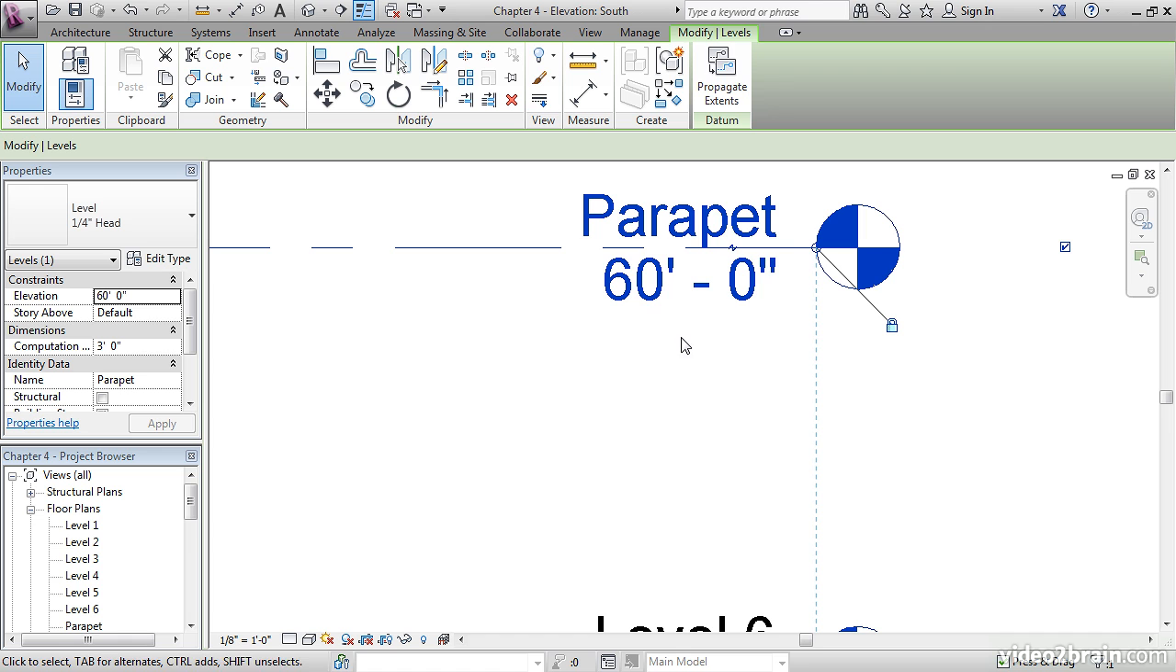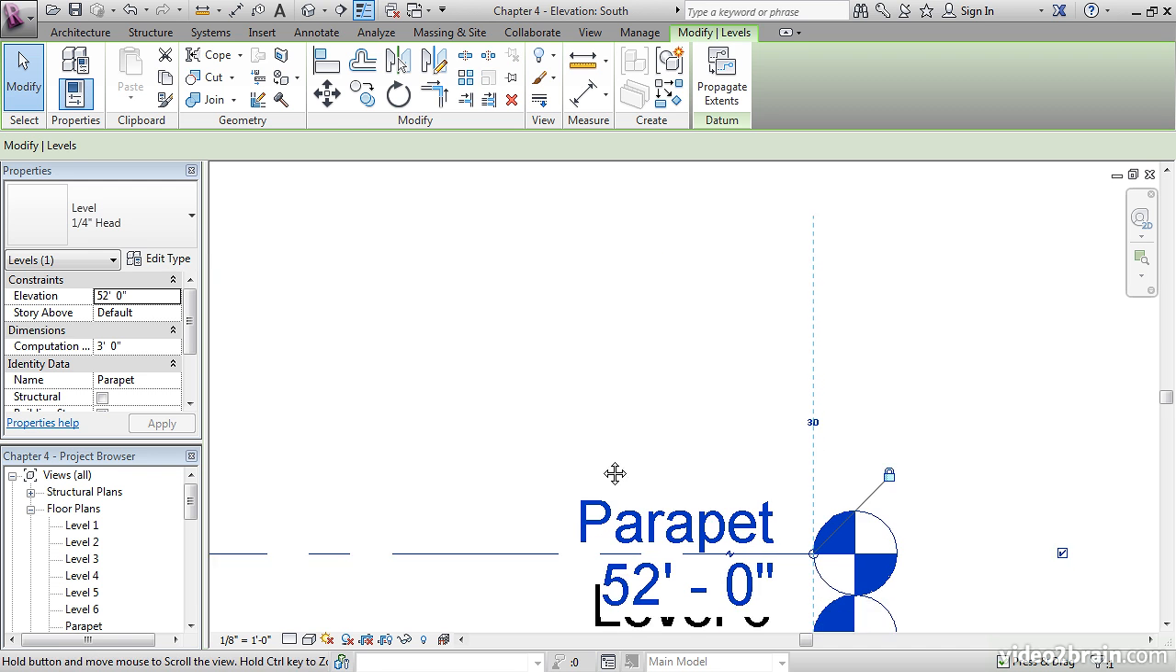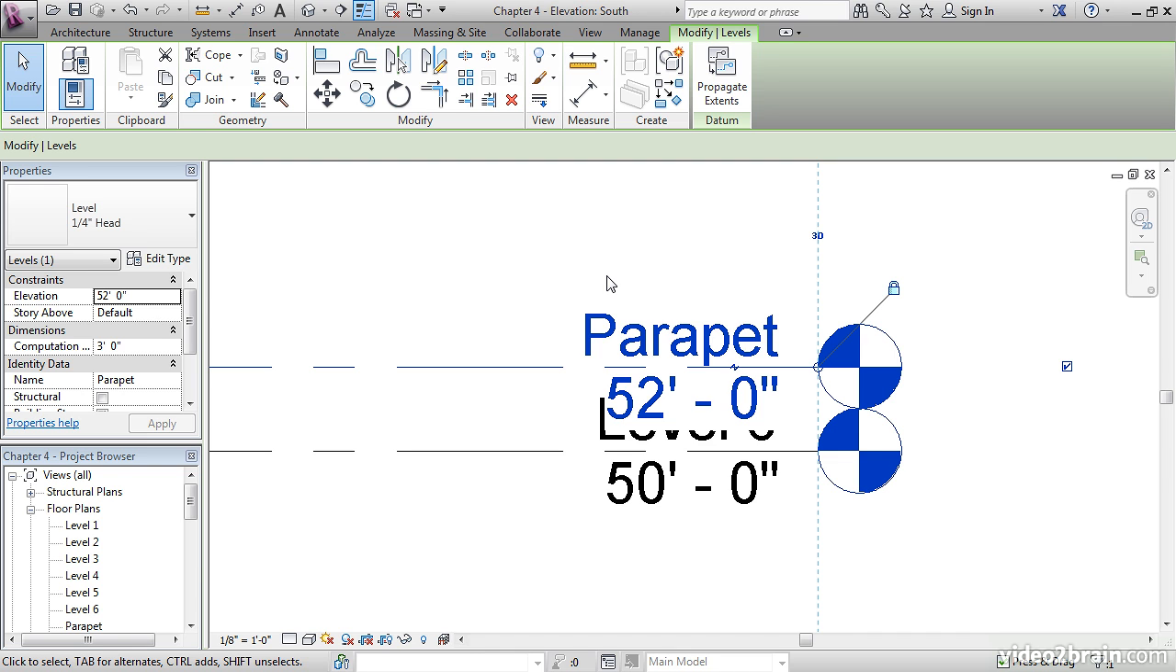Now on the parapet level, let's click into the datum and let's type in a new increment. Let's give it 52 feet and hit Enter. It's going to drop our parapet level down to 52 feet.